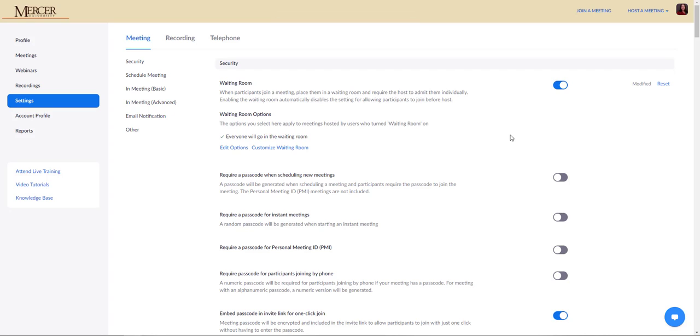Now after the 27th, it's going to be done automatically, and you won't be able to change that unless you have a passcode set up. But first I'm going to show you the second way to enable a waiting room.